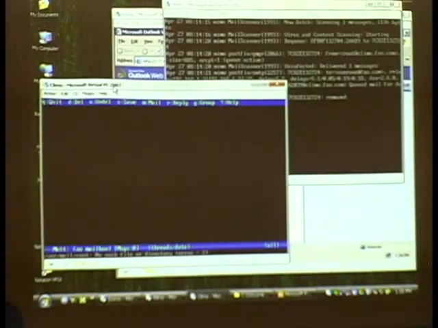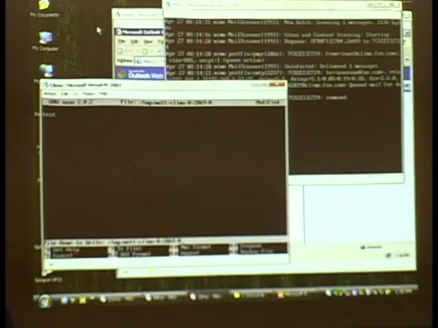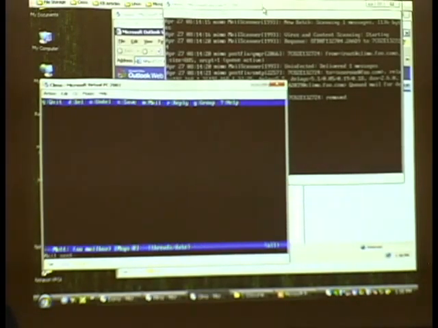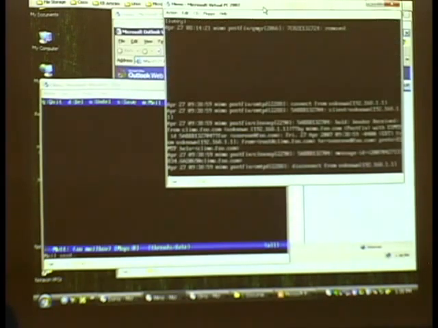So I'm going to create a new little email here to user1@foo.com. And the test is going to be right now. I'm going to say test. I'm going to go ahead and send that off. And it's going to send it straight to the postfix MTA. It's actually doing some DNS lookup right now. I've got a DNS server running on one of these.